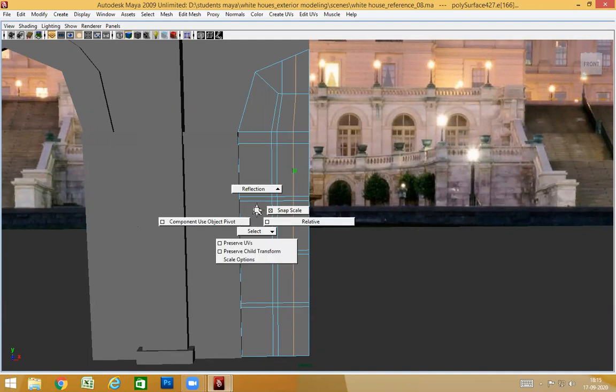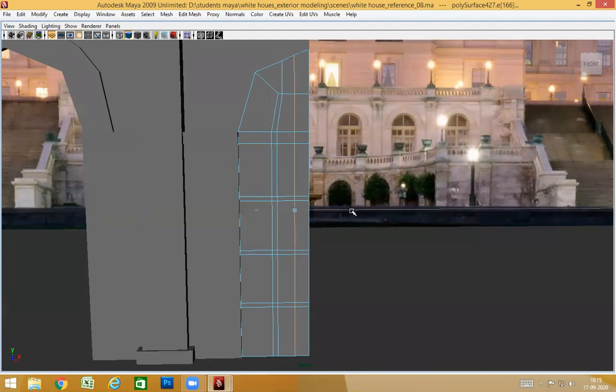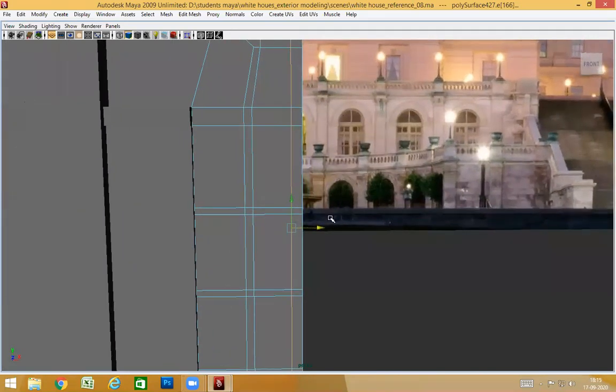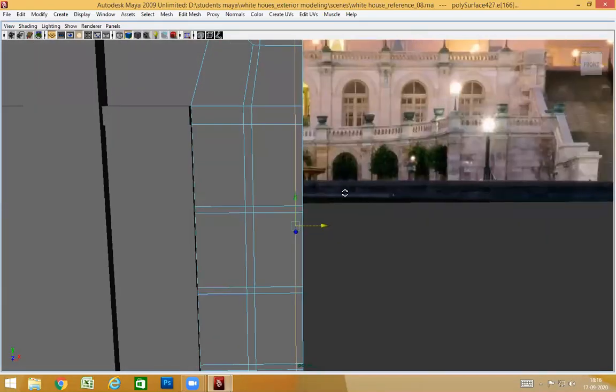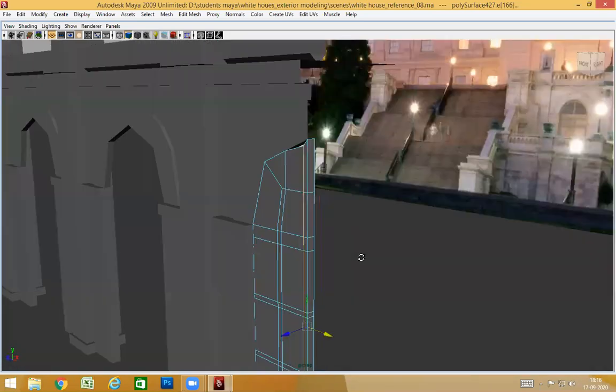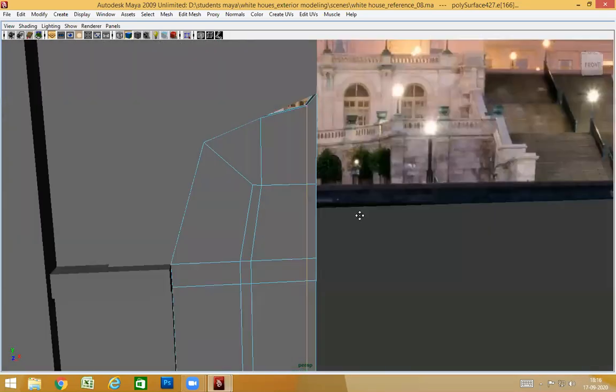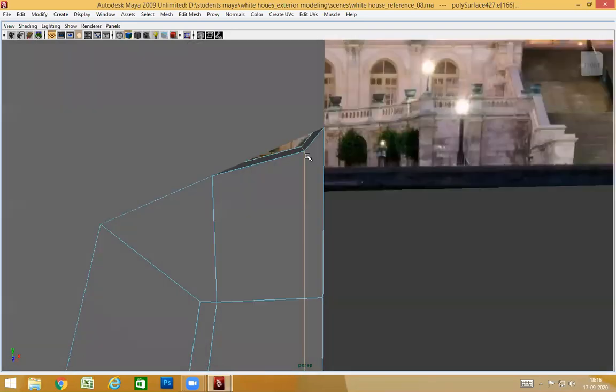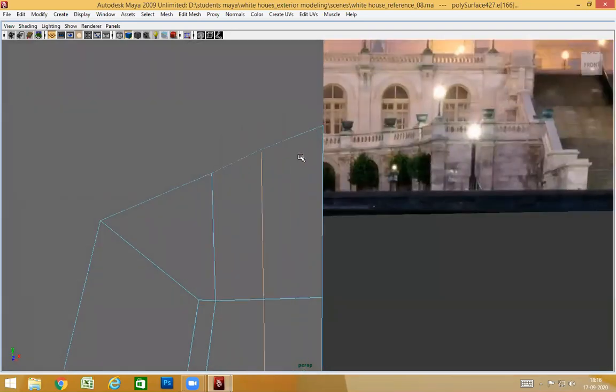Snap is on or not? Yeah, I made this into straight, and I'll place it till here. Okay. Yes. And after this, yeah, here we got some issue.